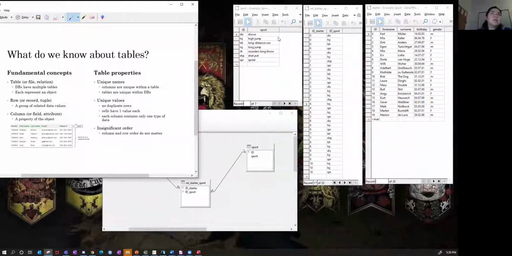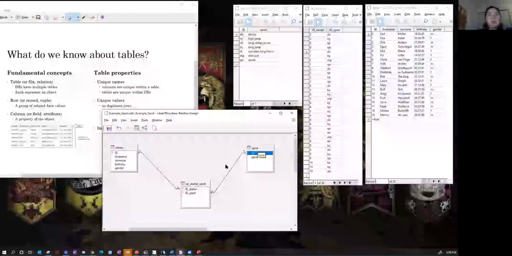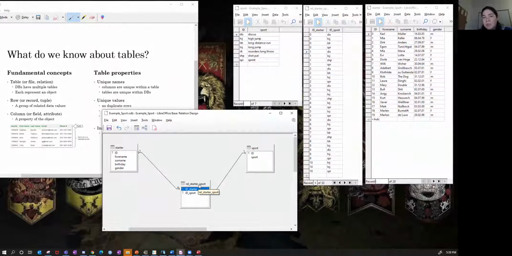It's fundamental concepts. Each of our tables, or relation or file, in the database has multiple. Each represents one object. So we have sport, we have the starters, and then we have the associative entity that was created by combining those two together in the many-to-many relationship. Rows and records, we see those. Columns, we see those. Table properties. So each table has a unique name. You can see that here. This is our starter table, sport table, rel starter sport. You can also tell by the awkward naming that it was definitely an associative entity and not just a real noun.